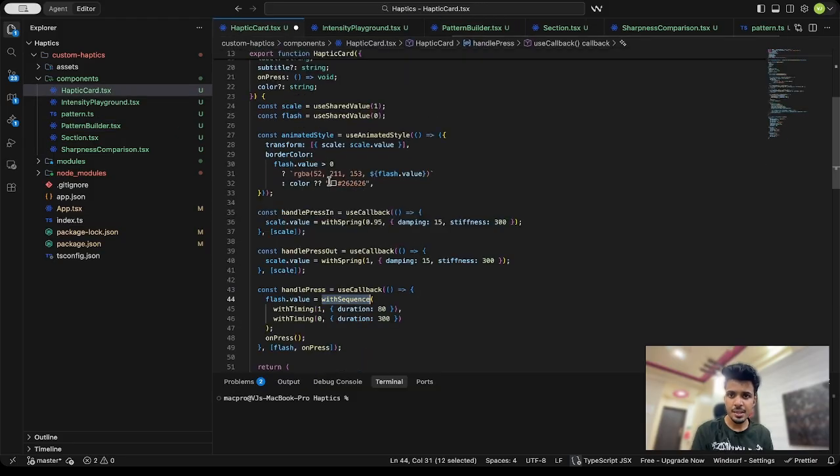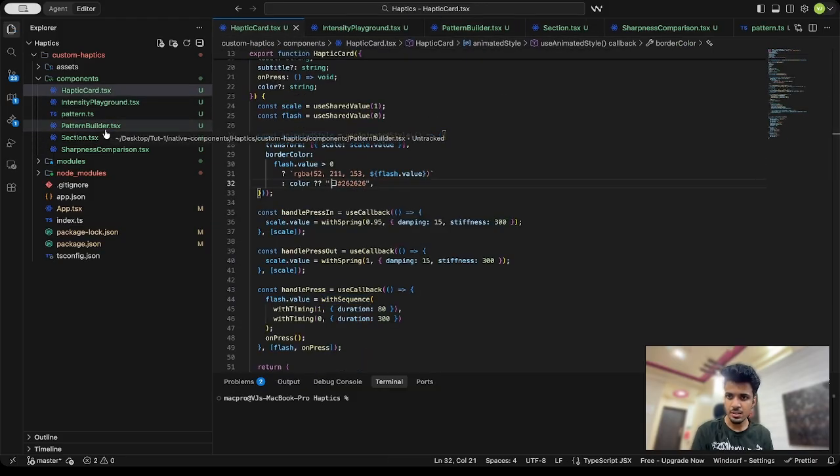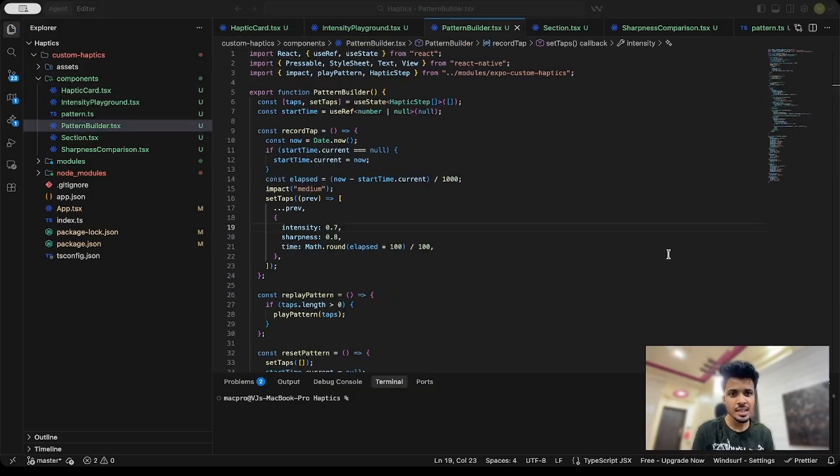I will save this haptic card code as well. Then inside the pattern builder, this is the interactive one. You tap a big dashed area to record your own pattern, then hit replay to feel it back. How it works: the first tap starts a timer. Every tap after that records how many seconds have passed since the first tap.